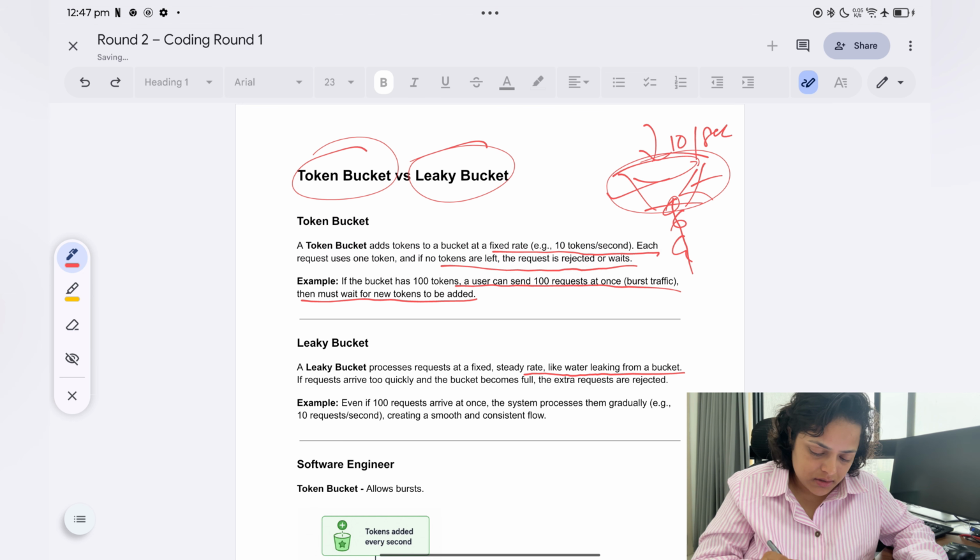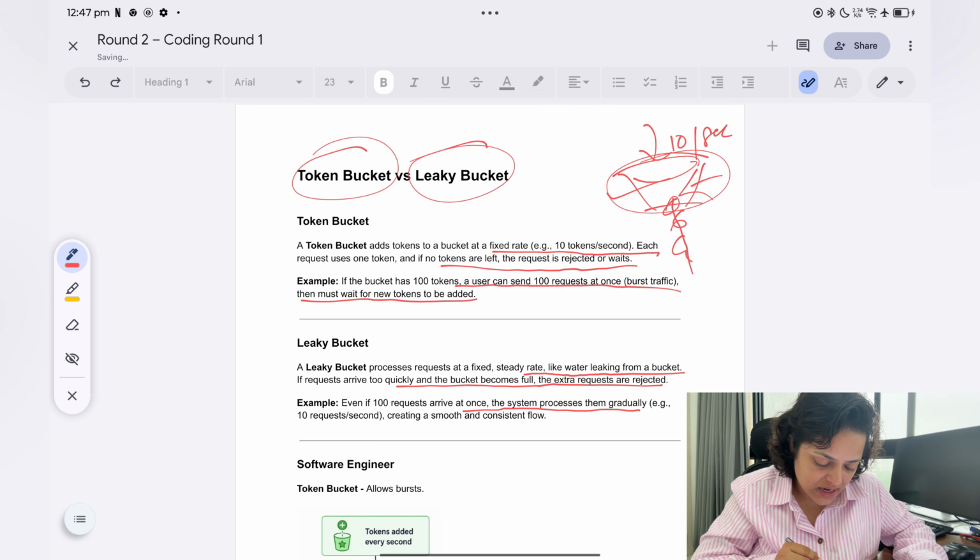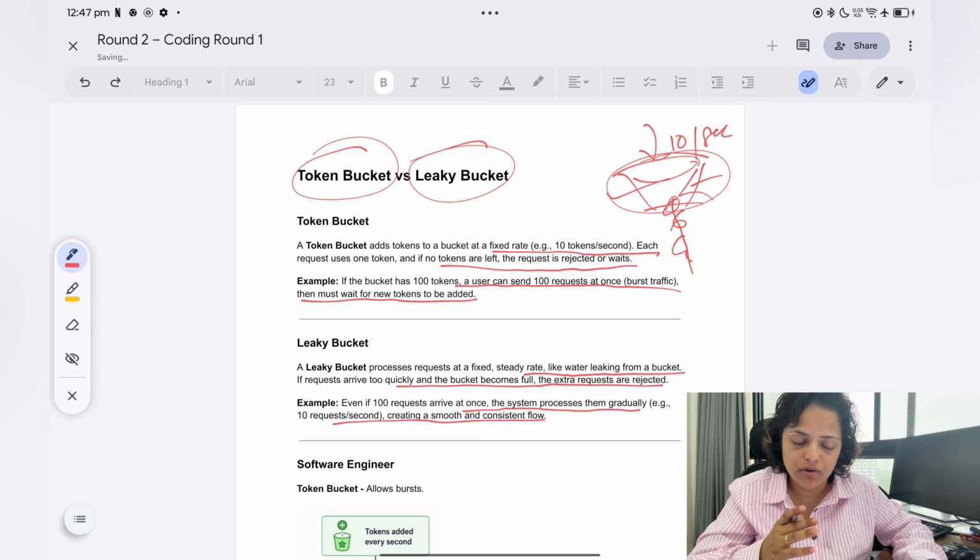Okay, so if requests arrive too quickly, the bucket becomes full. The extra requests are rejected. Okay, for example, even if 100 requests arrive at once, the system processes them gradually, okay, with its own speed. That is 10 requests per second, creating a smooth and consistent flow. So that is token bucket and leaky bucket.